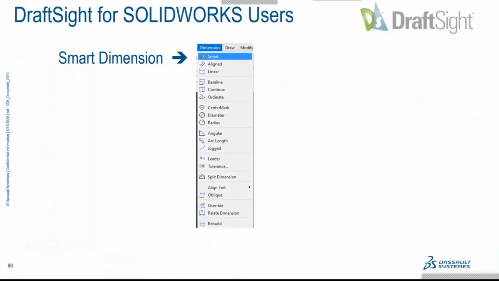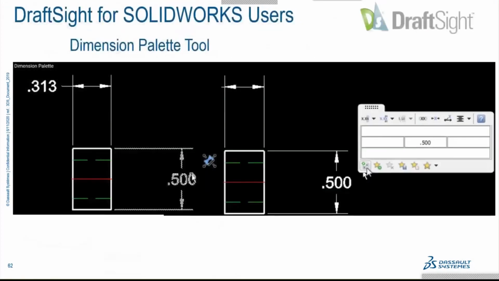Okay. So also I get smart dimension inside DraftSight like I do inside SolidWorks when I'm in sketching. So I can pick a line, I can pick points, I get different reactions on what I'm doing. Notice we have baseline or contour, we have ordinate, very similar to what we have in SolidWorks sketching and functionality.